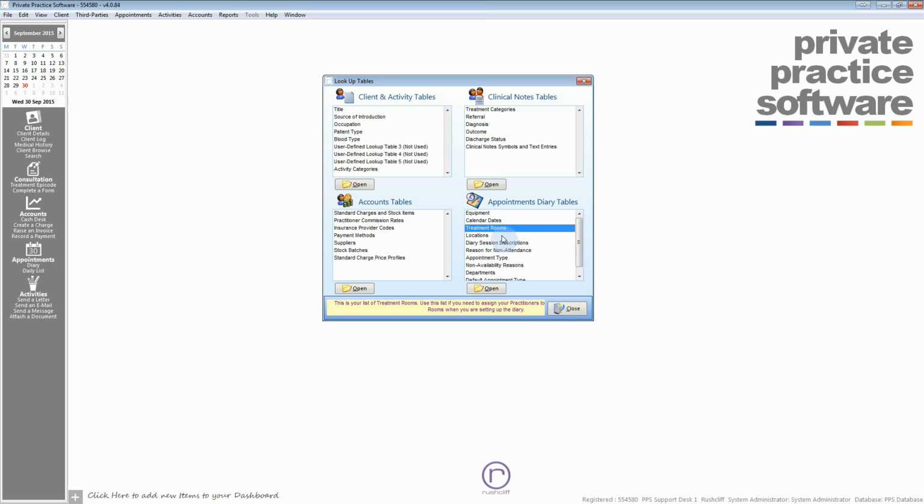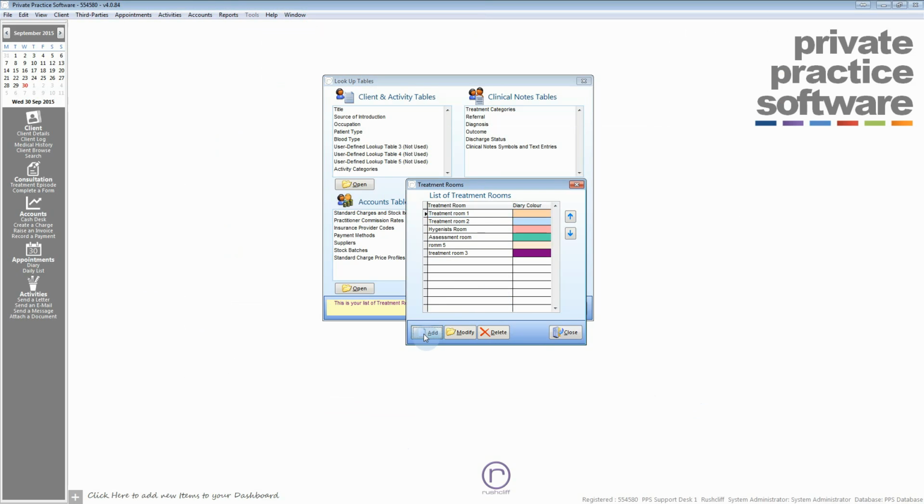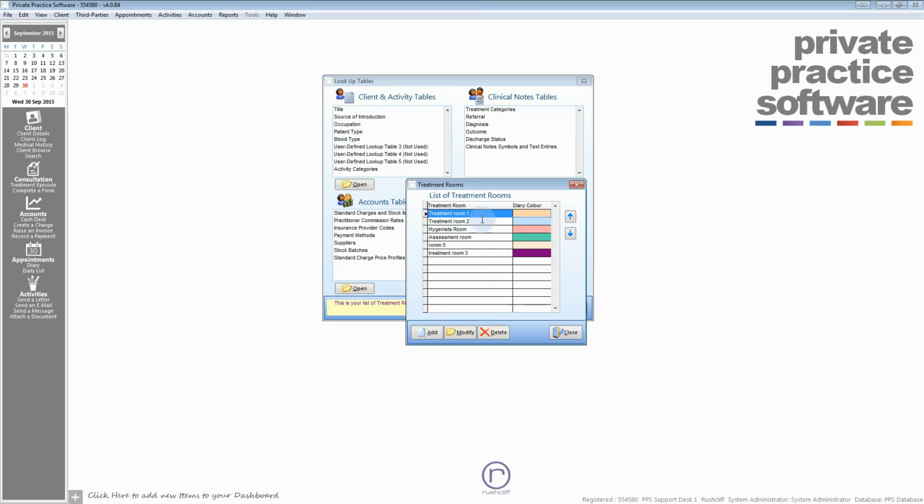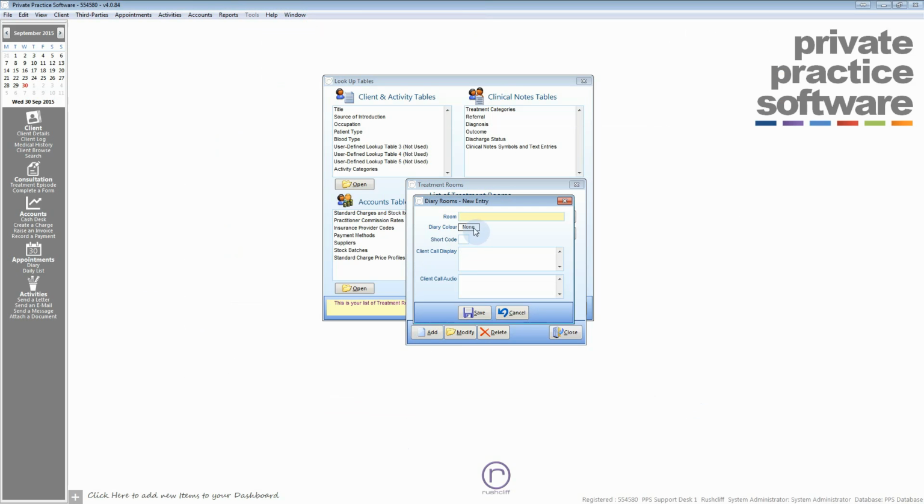Now the next option is just a little bit further down that list. We can also add treatment rooms. So again, if you are a larger practice and you have a few different rooms with a few different practitioners, you can allocate different rooms, again by clicking on to open and then simply clicking on to add your rooms to that menu. So we can give the rooms a name, as you can see in my existing list here. You can allocate a diary colour, and right at the bottom here, if you're using a patient call feature, so one of the little call boards where you can call them into a room, you can add information at the bottom here.